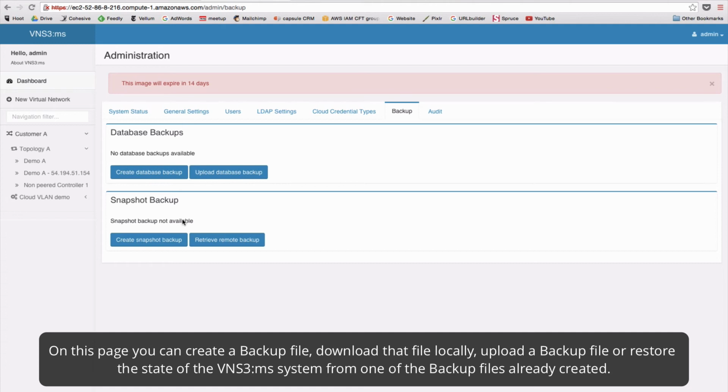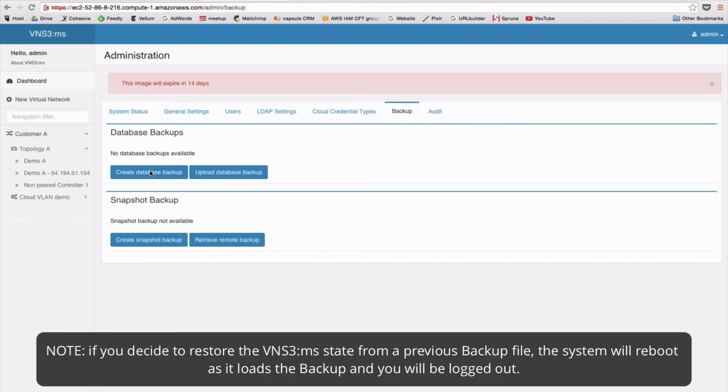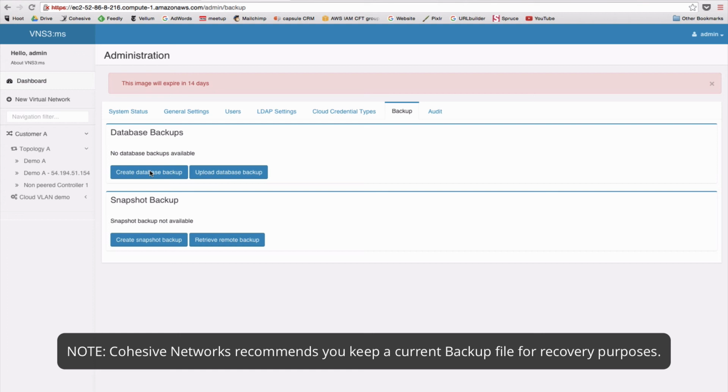From this backup page, you can create a backup file. You can download that file locally, upload a backup file, or restore the state of a VNS3 MS system from one of your backup files already created. Please note, if you decide to restore VNS3 MS state from a previous backup file, the system will reboot as it loads the backup and you will be logged out. We recommend to keep a current backup file for recovery purposes.